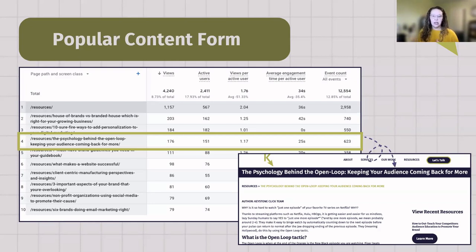And what you see on the screen is an example from our own Keystone Click blog. Back in 2014, someone on our team wrote the blog, The Psychology Behind the Open Loop. That was 10 years ago, and it's still ranking as one of our top blogs on our website. Even though, at the start, we put in maybe 3 hours of work creating it, it is still working for us by driving traffic to our site 10 years later.